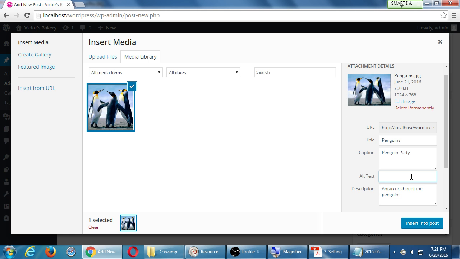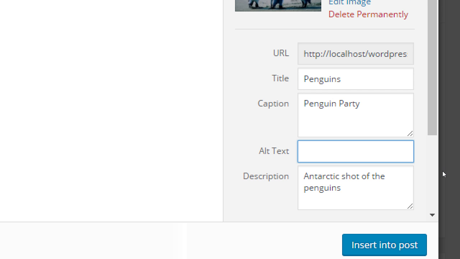So if you put a description here, you might say, well, I probably will not have a lot of blind people coming to my website. Still, you should think in terms of accessibility, social issues, profits, all of that stuff, to be accessible to most people. So here, just a basic description: penguins in a circle. That would be fine. That would be the alt text.